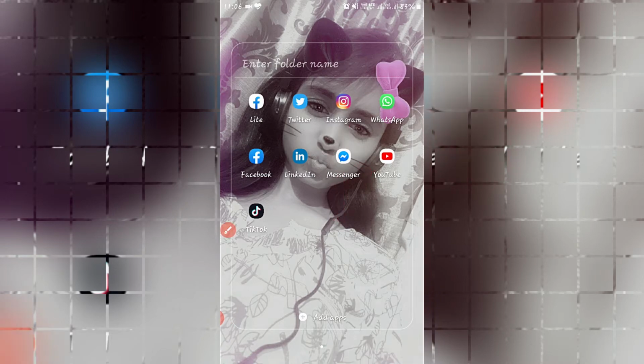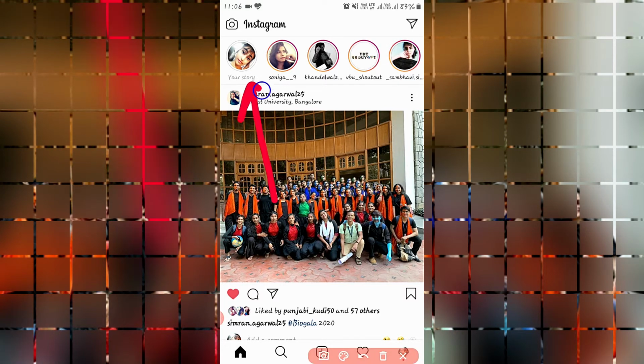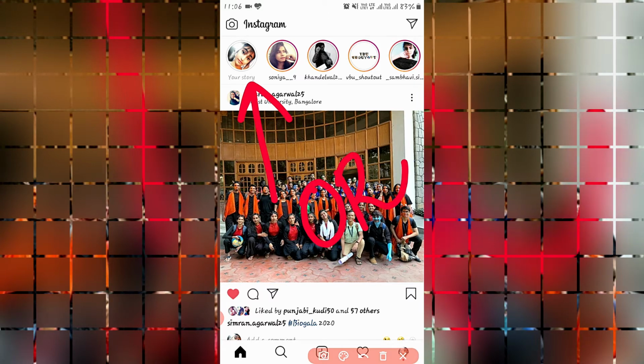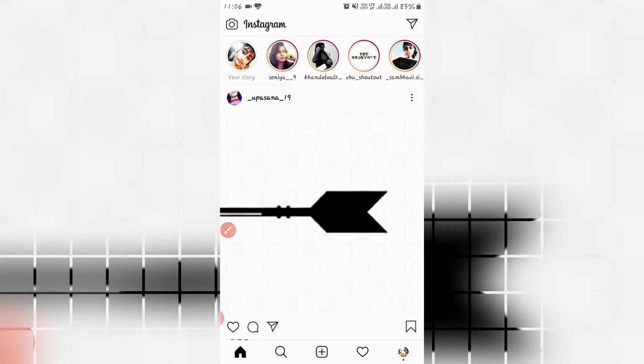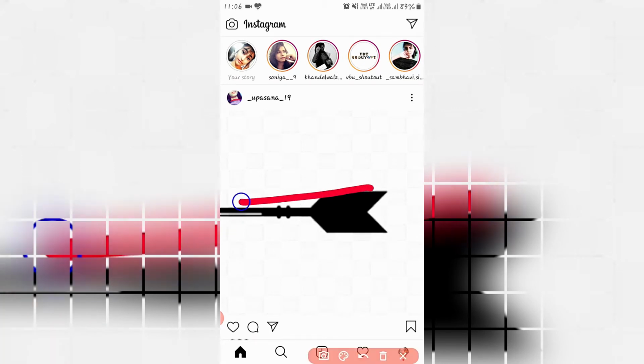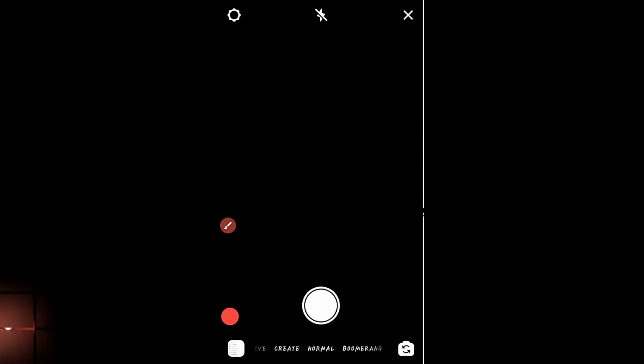So guys, firstly you have to go to your Instagram app and open it and then refresh it. Now tap to the top left of your screen or swipe right from anywhere in the feed. If you want to take a photo or a video, then tap to the bottom of the screen to take pics or hold the record button for a video, or you can see the gallery option in the bottom left.